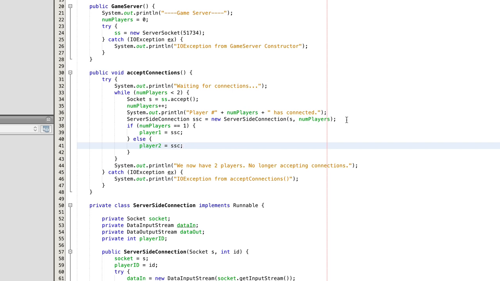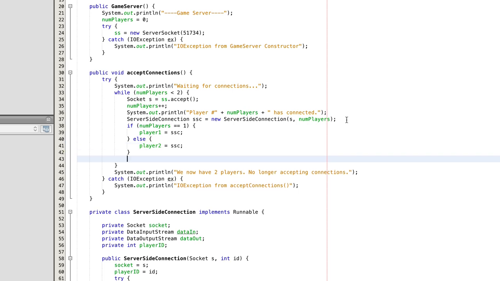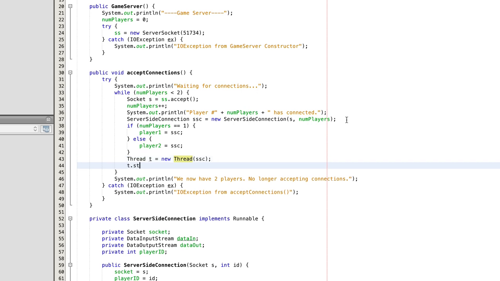Okay? And then after that, we can go ahead and create the threads. Thread t is equal to new Thread, and then we pass to it the server-side connection. So whatever is in the server-side connection's run method will run in a new thread. And then let's go ahead and start the thread, t.start. Okay, so that's it for the game server.